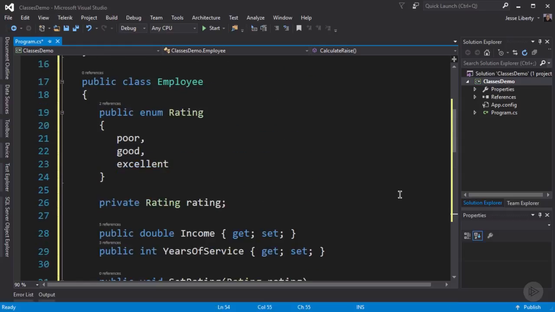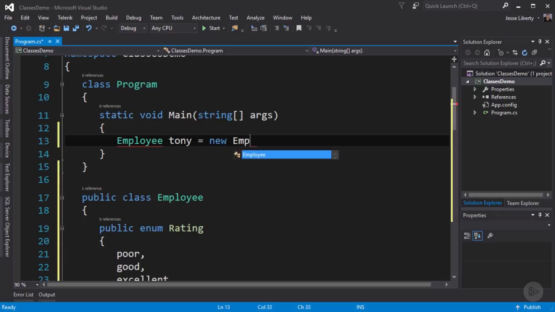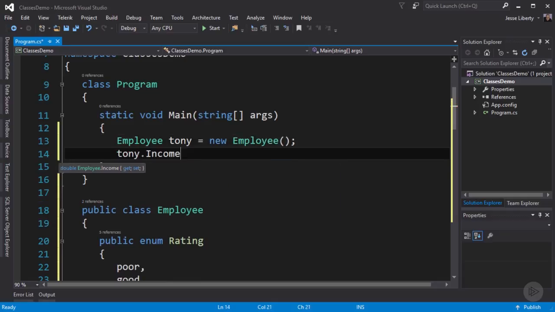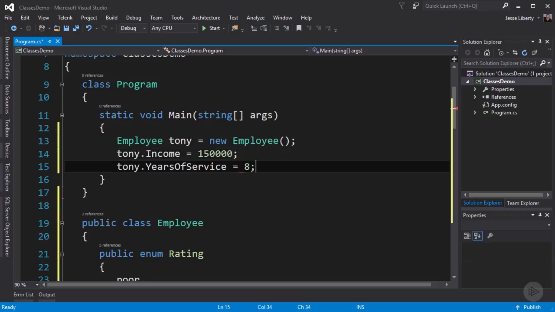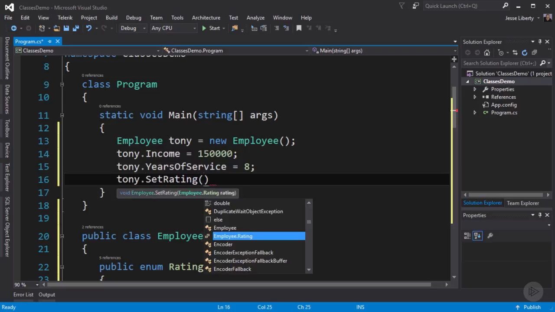Let's go up to our original class, in which we have the static method Main, and we'll instantiate Employee. We'll call the object Tony. We'll set Tony's initial income to 150,000, and we will indicate that Tony has been working for this firm for 8 years. Now let's set his rating.